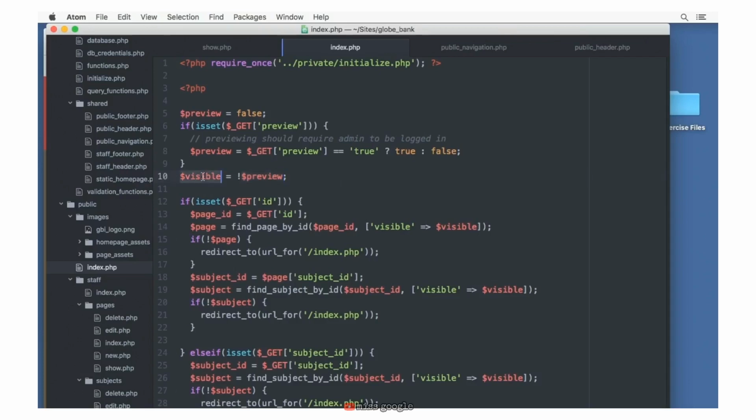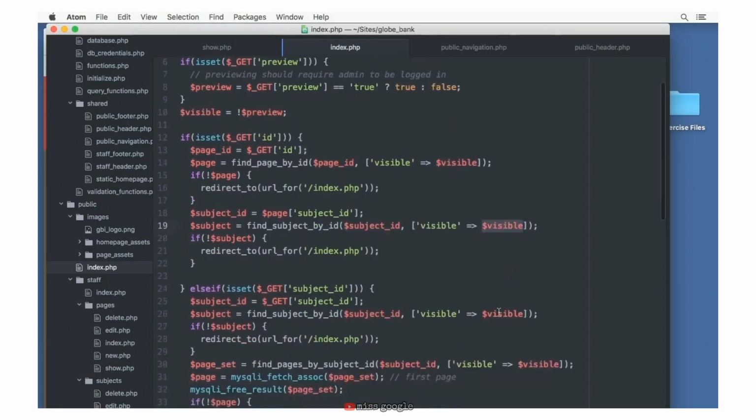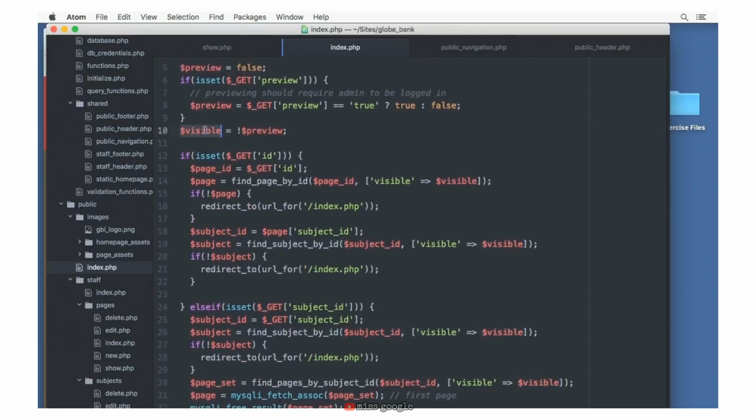But now I have visible that I can just pass in every time I'm passing in this hash. So it'll be true or false depending on the status of visibility. And every single time that I'm calling that, I'm passing that value in. So one master variable up here controls the setting for all of those.